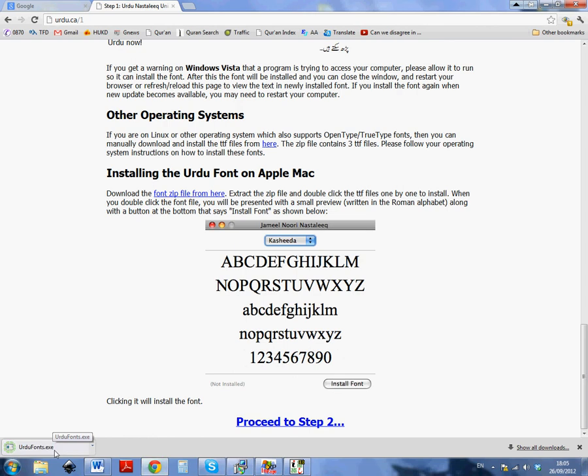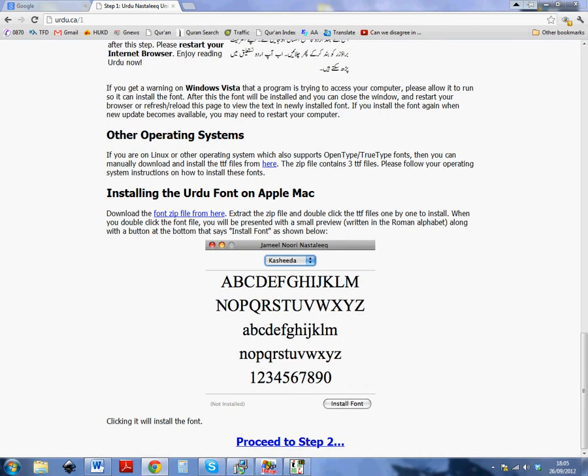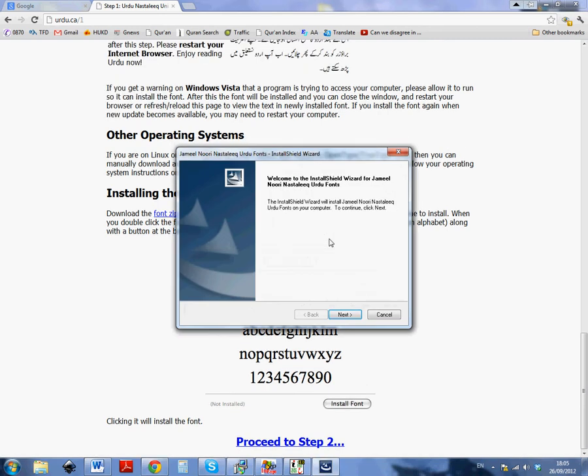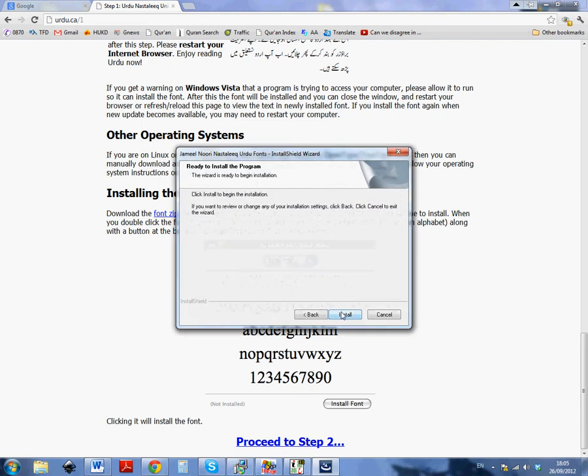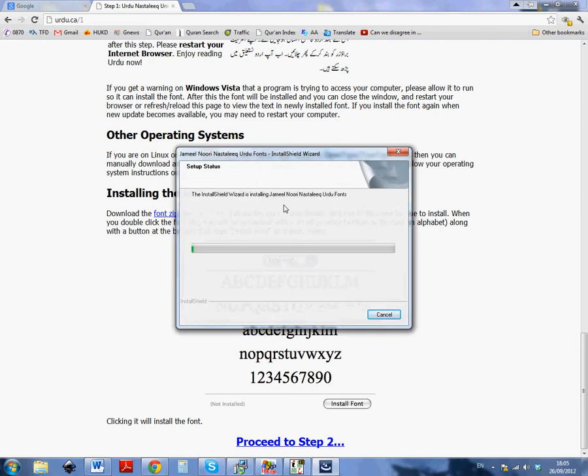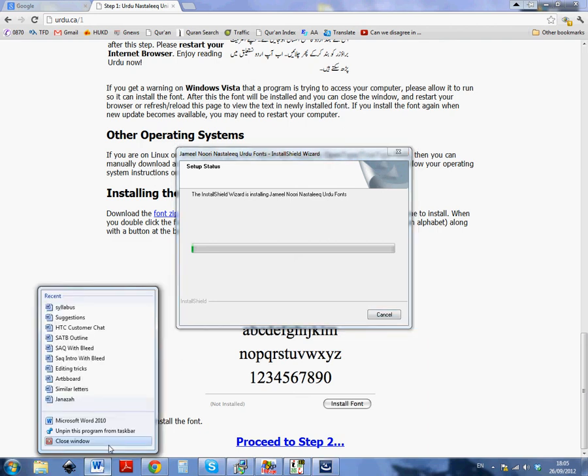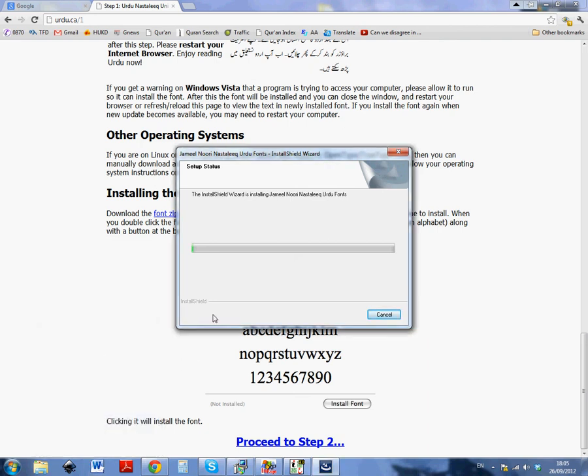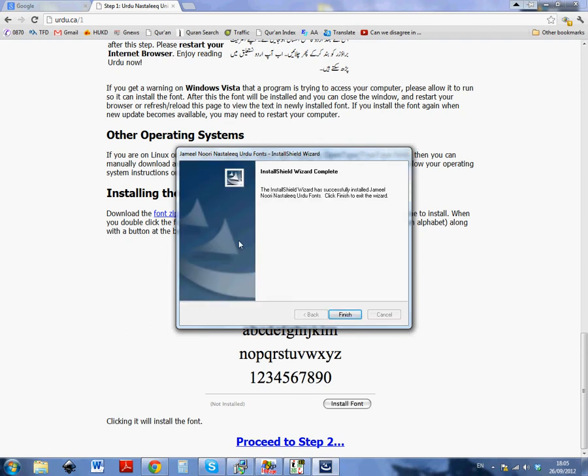Okay, my computer already has it installed, so this is where it's asking to allow permission. So user control, you press yes, and then it will install. Next, install. You might just install despite the fact that I already have it installed. Okay, so that's finished. That's the font installed.